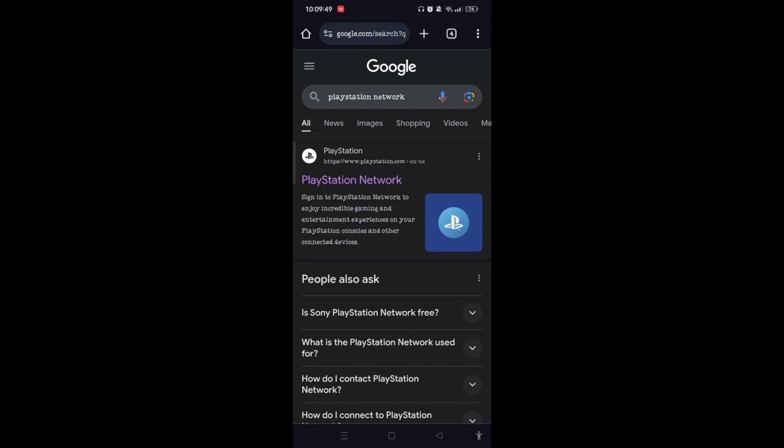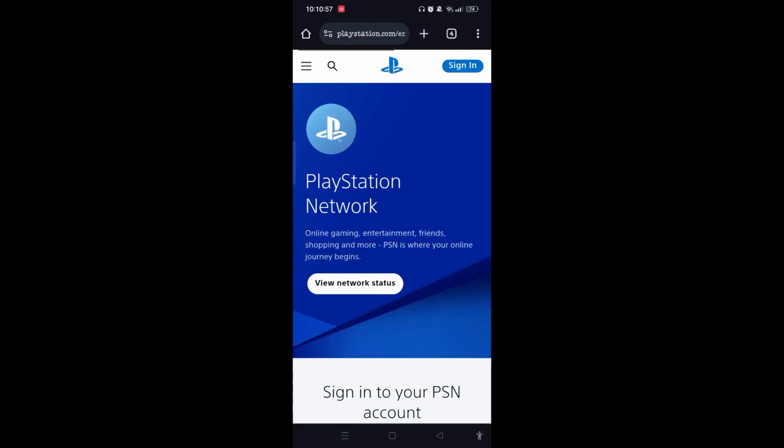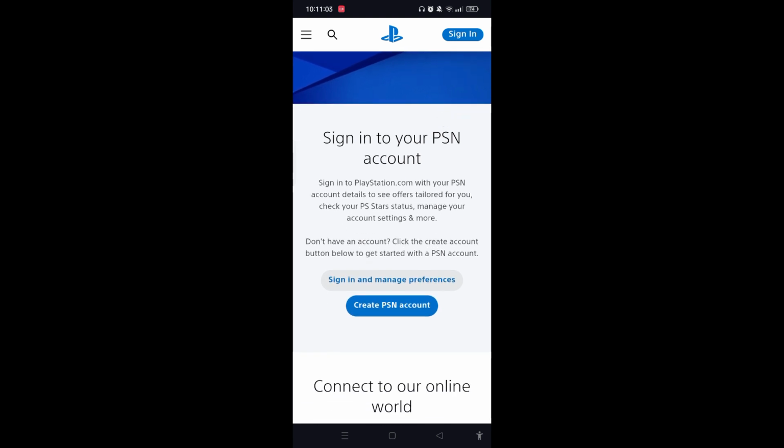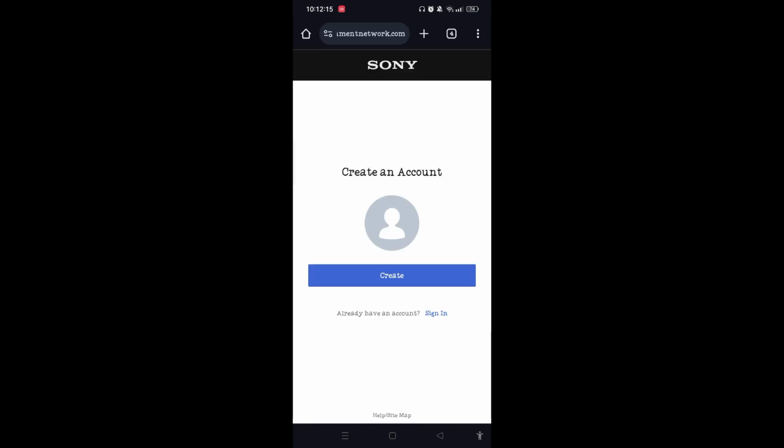On this result section, you need to tap on the first link that reads PlayStation Network. This is how the official website of PlayStation Network will look like. You can scroll down and tap on Create PSN account. Now on this page, you need to tap on Create.